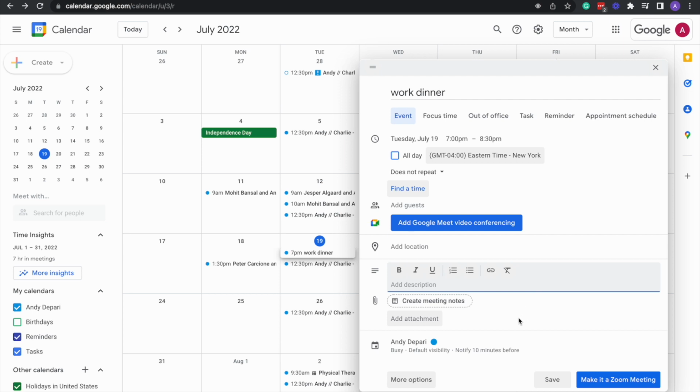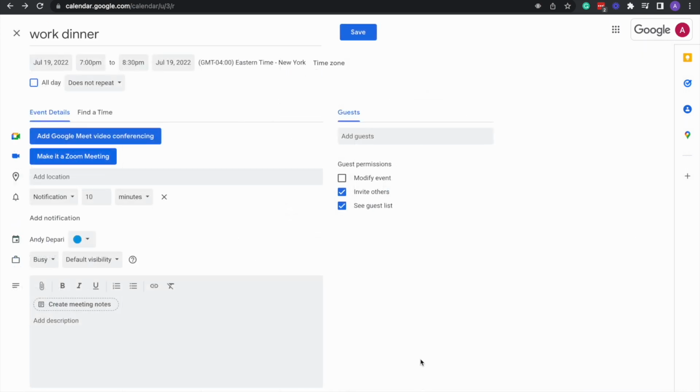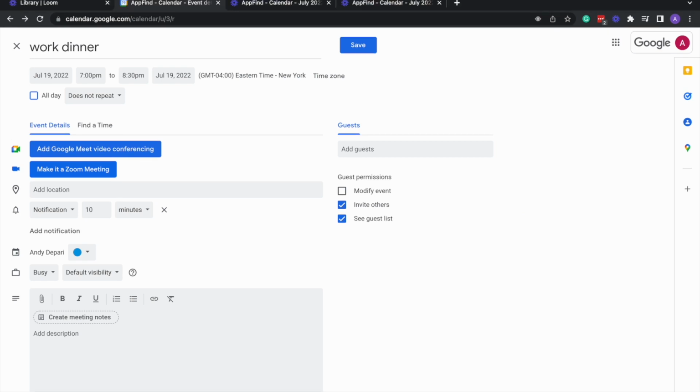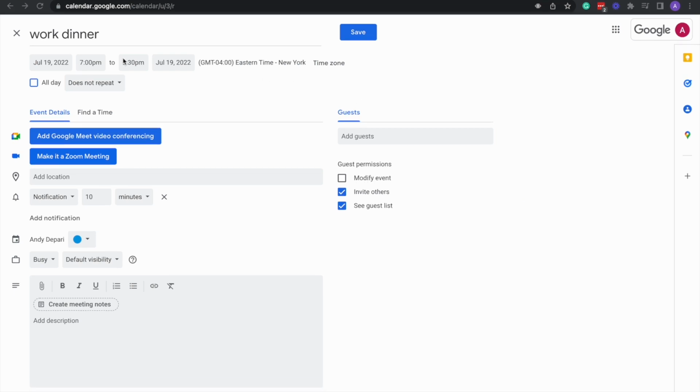And then lastly, once you're done with that, you have the option to click more options right here, and it's going to show in more detail all these crazy options that you have. And by clicking more options, you're going to see all the details of this event that you scheduled. You're going to have the option to choose a few different ones like guest permissions right here, where they have the ability to modify events, invite others, or see guest lists. So you can choose which ones you want to check off depending on what you need to do for the specific work dinner and this event.